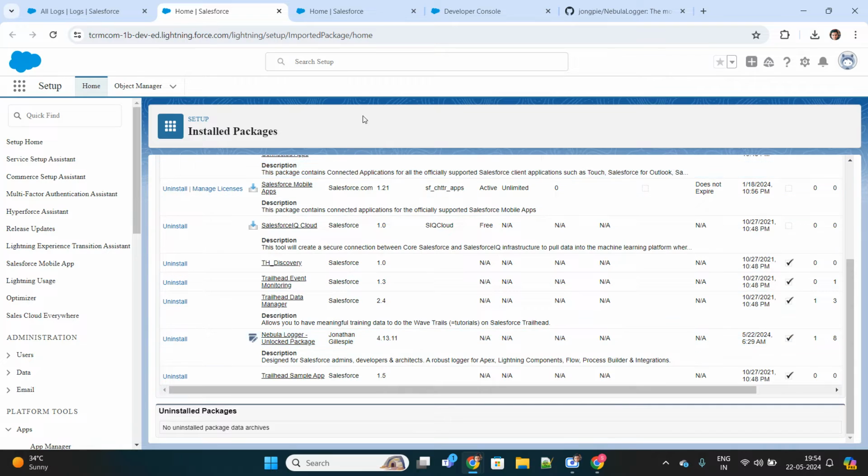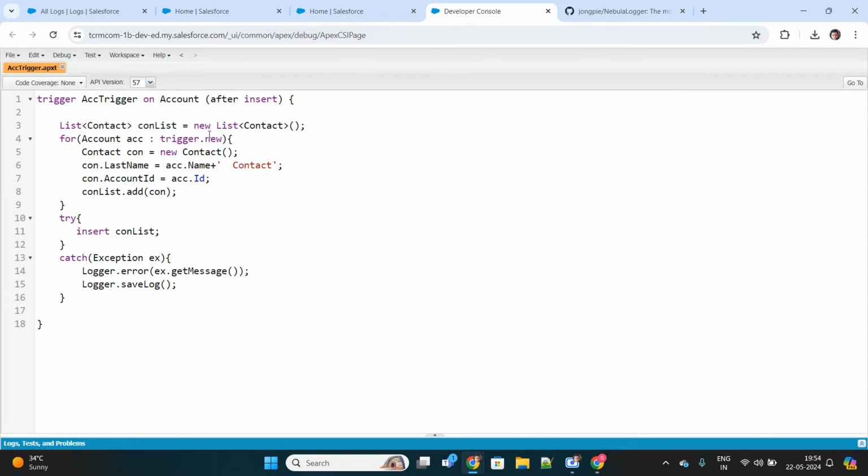Now, how can we make use of this? Just to save time, I have quickly created one trigger here. If you see, I have an account trigger. Whenever a new account record is inserted, I want to create a related contact for it. The logic is very simple. I'm simply iterating over the list of new accounts that have been created, creating one contact record for each account, adding it into a list, and then inserting that list of contacts.